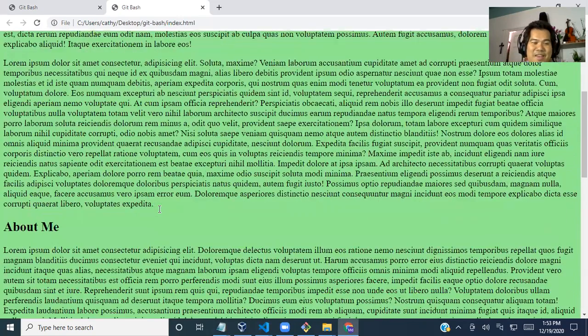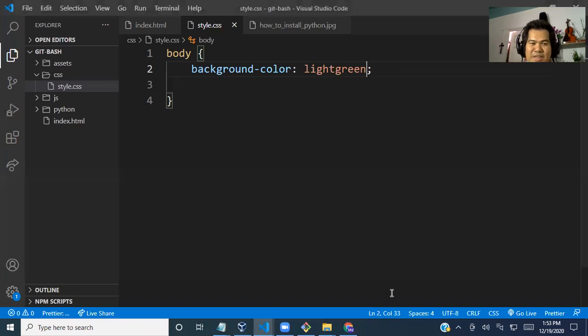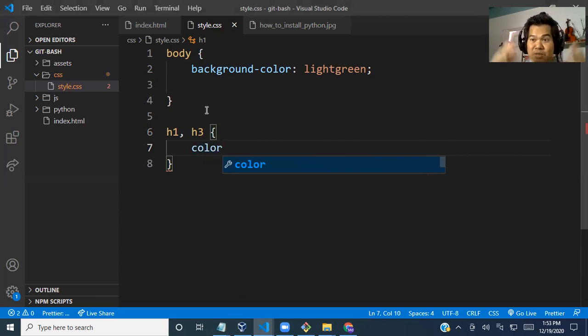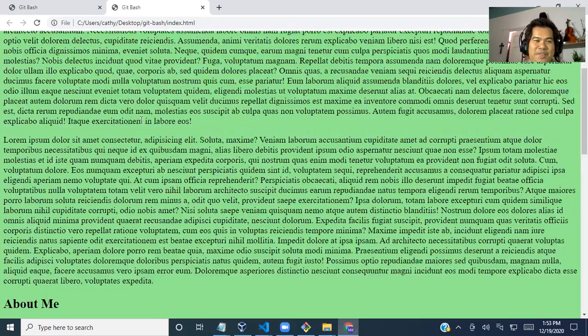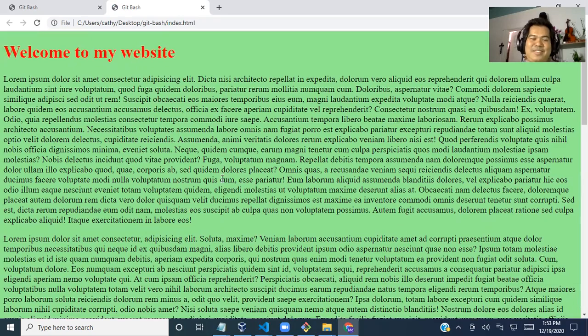Okay, and I want h1 and h2, h1 comma h2 to be color, means text color, red. Okay, and we will find this is h2 and this is h1, both will be red. Amazing.